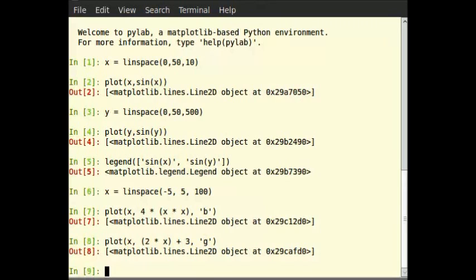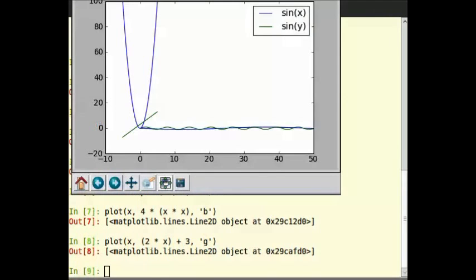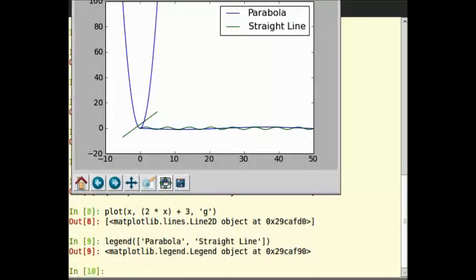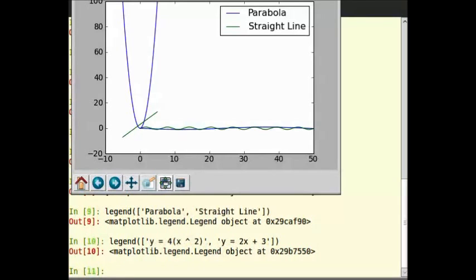Now we can use the legend command as legend within brackets and square brackets in single quotes parabola, comma, in another single quotes straight line. Or we can also just give the equation of the plot, like you can type legend within brackets in square brackets y is equal to 4 into x square, comma, y is equal to 2x plus 3.